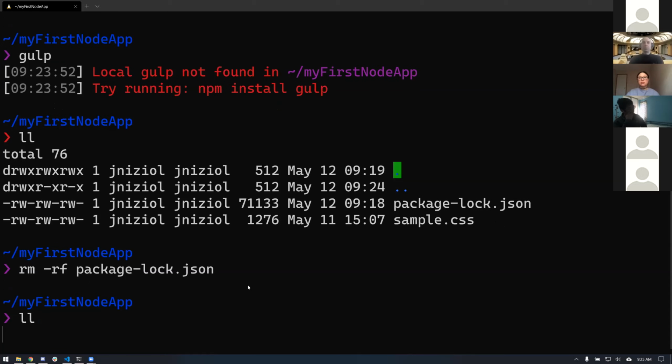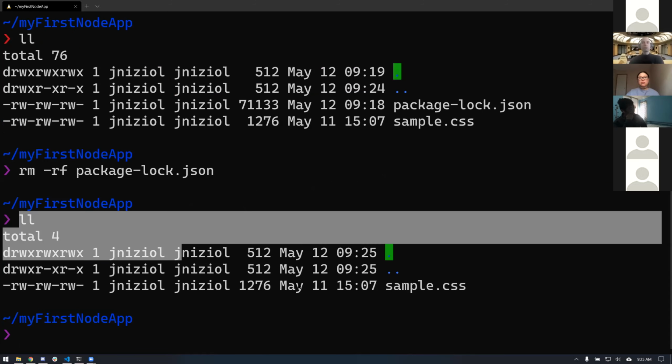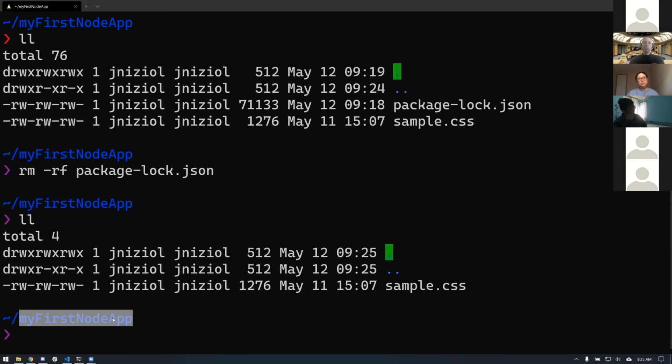Once you have this set up, essentially you have a new directory, my first Node app, whatever you want to call it, and you have a single file in it, some CSS file, because we're going to be modifying this. I'm just giving you an extra second to get this set up.